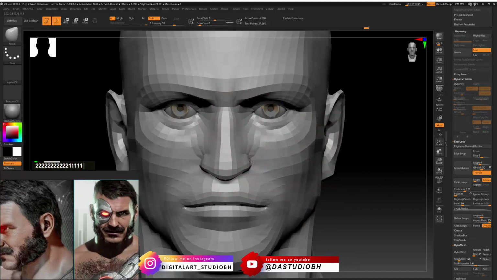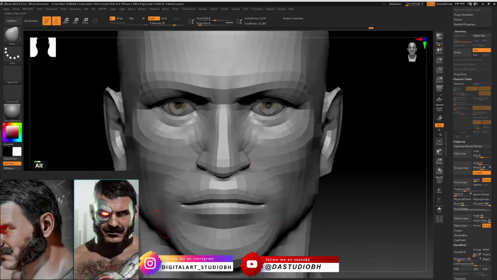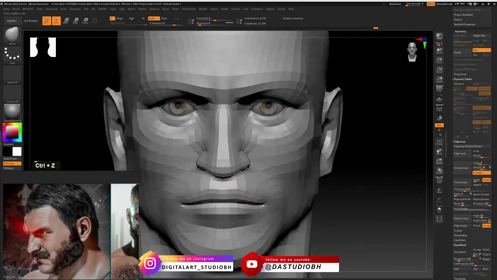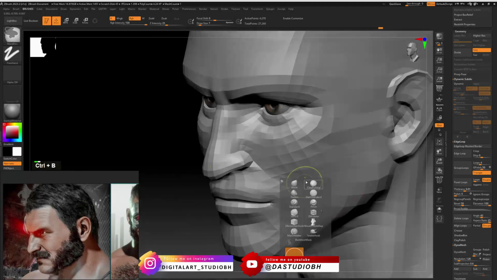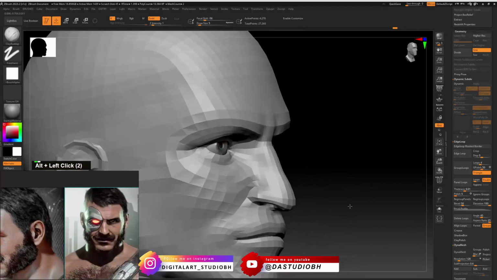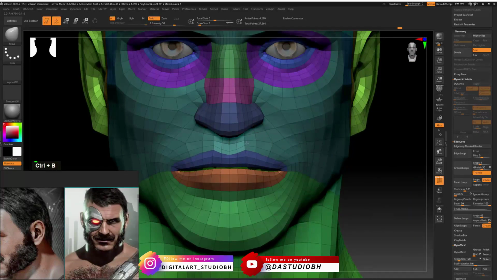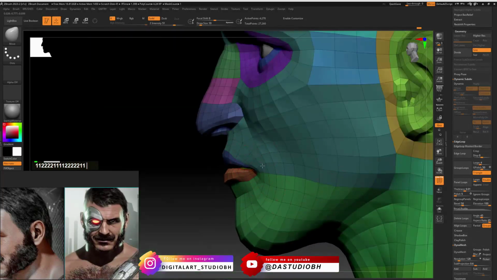Now, I am just simply adding a basic shape of the nose. Even though his nose is not symmetrical, I'm just gonna make one side. Once I need to break this symmetry, when I need to go to an asymmetrical pose, I can simply work on that. And about the lips, just get the basic shape. You can change it afterwards.